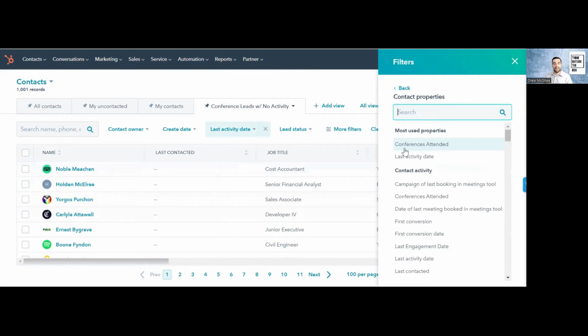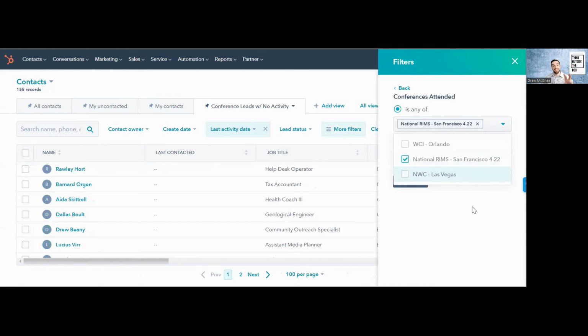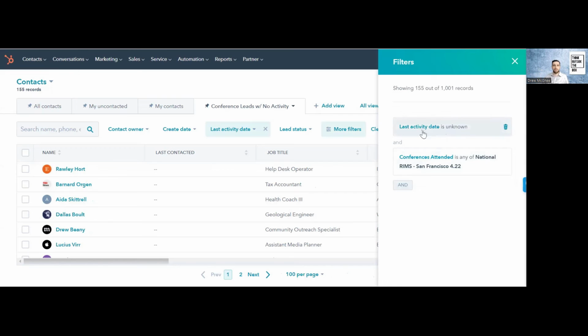And then we simply hit add, and that'll allow us to add a secondary filter, which we want to choose conferences attended. That's a custom-made field, which I highly recommend everyone having, that populates all of the conferences a record attended on that field. So we have a multiple selection checkbox that I populated with sample conferences, and you can choose which conference you're trying to view in this list view. So we choose National RIMS, right? That's the event we attended recently, and we want to follow up on all of our leads. So we hit that conference and we hit apply filter.